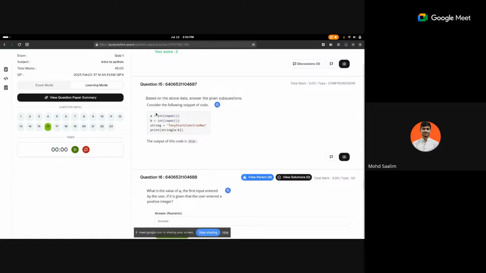Based on the above data, answer the given sub question. Consider the following snippet of code. A is integer input. B is again integer input. String is Tony Stark is an Iron Man. Okay, and they want to split Stark from them. They are asking us what is the value of A if it is a positive integer. So there can be positive slicing, there can be negative slicing.